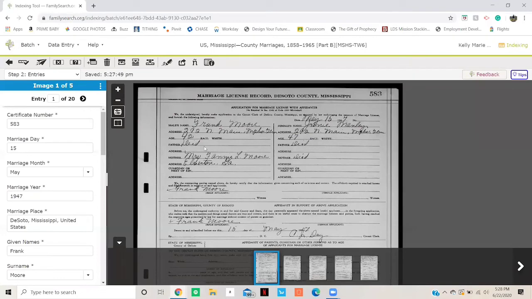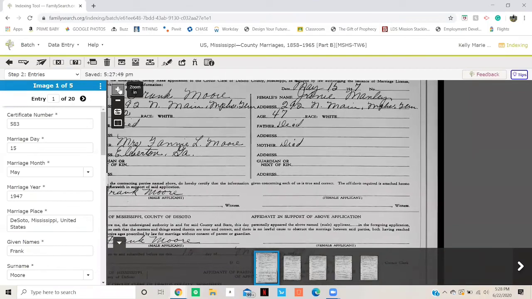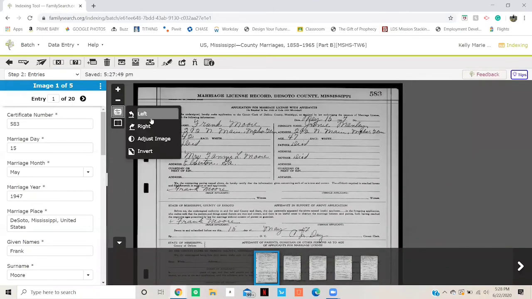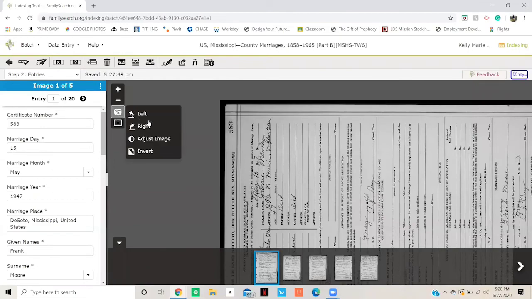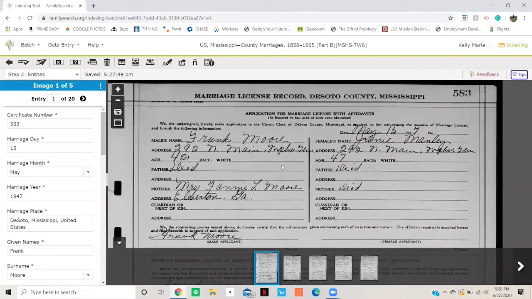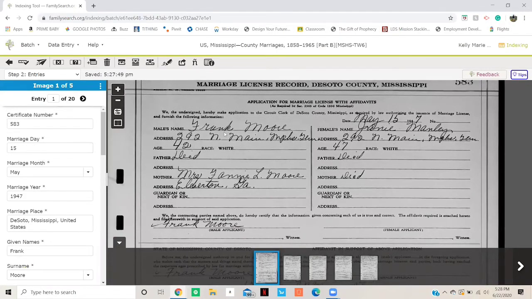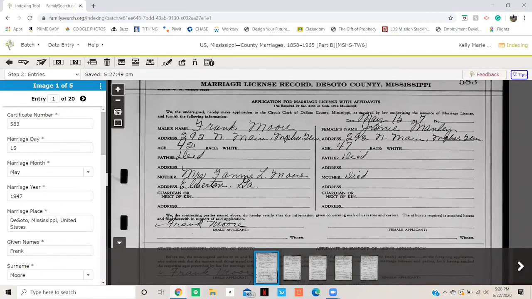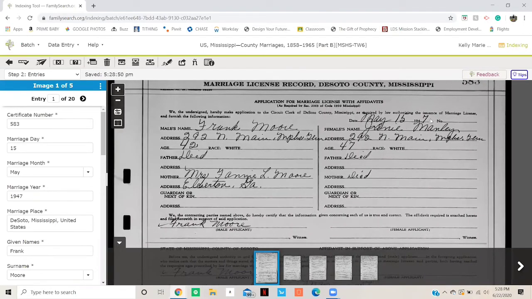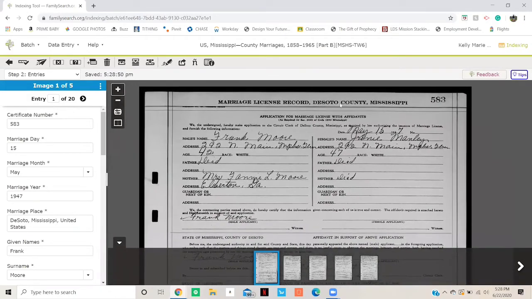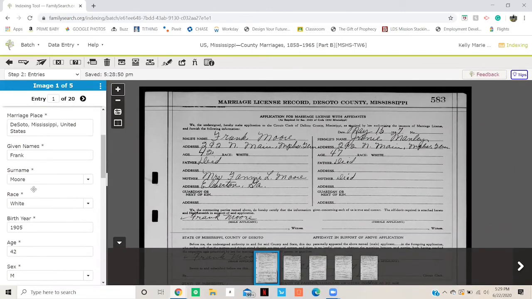So the next step is honestly just decoding what the documents say. So right over here, it helps you zoom in, you can zoom out, you can turn the image to the left, turn it to the right, move it around. So over to your left, this is where, okay, you're looking for the marriage day, and that's where it's going to say it right over here. In this section, you'll see the date is the 15th of May in the year 1947, and then it asks you the marriage place. You go up to the top, and you can see that it's in DeSoto County, Mississippi, and you just start filling out all of the spots that you can based on the document you see.